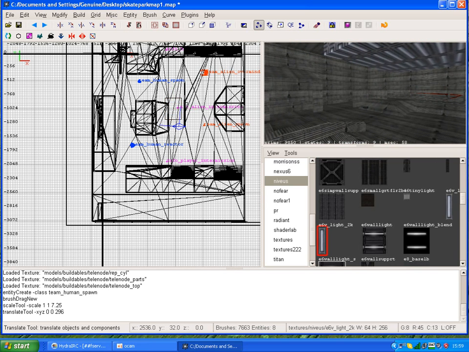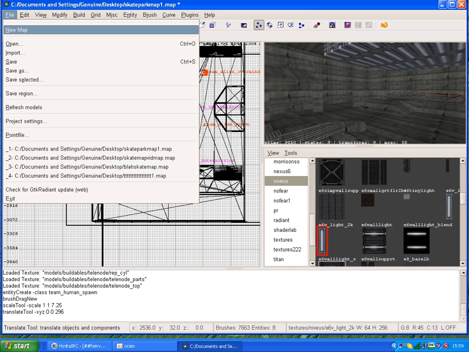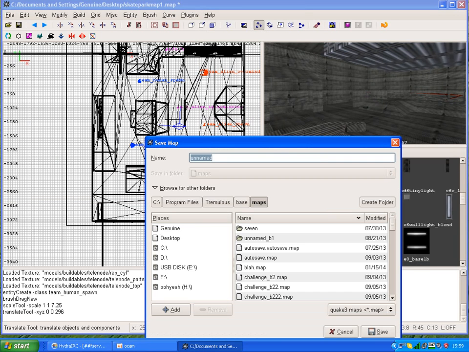And I'm just going to save this in my base directory. See, Tremulous, Program Files, Tremulous base maps. Then you can test it without having to export it and mess around. Anyway, so it's called skate map. That'll do, right? Okay, save.